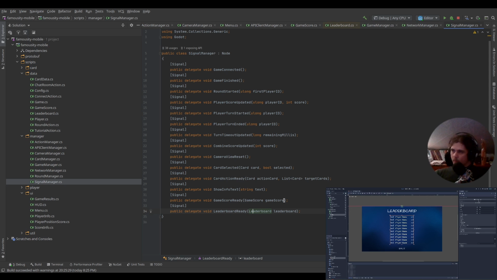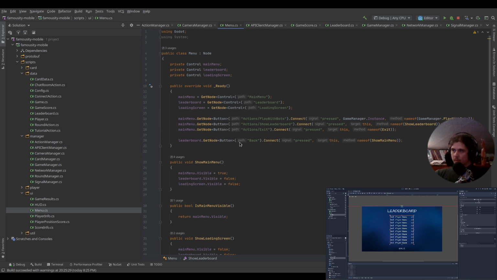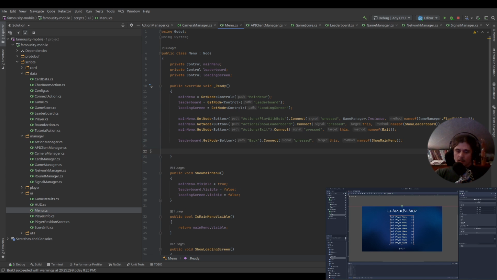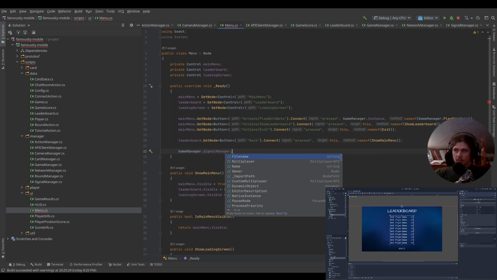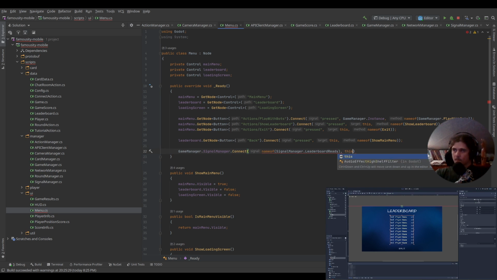Maybe we can rename this to leaderboard. Okay, and now let's go back to our menu, and let's connect it to the signal, so we will show the results when it's loaded. Game manager, signal manager, connect name of leaderboard ready, this name of show.